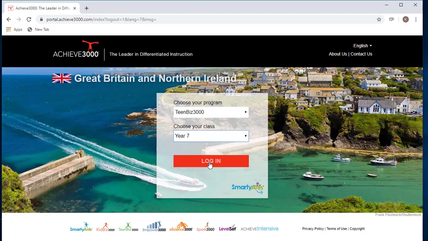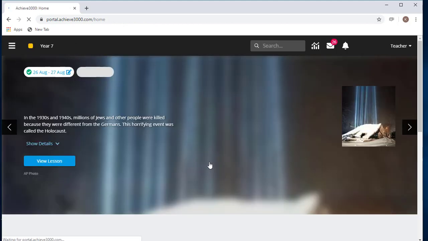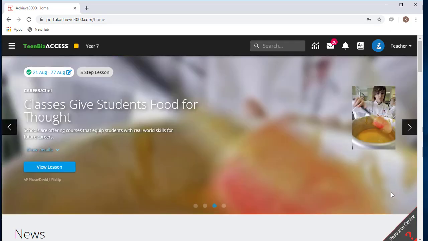To roll out Achieve to a class, first log into Achieve3000 using your staff login and select a lesson from the carousel at the top of the screen to demonstrate completing a lesson. The exact lessons displayed in the top carousel are the same for all students within the class, differentiated to their own level. You may first want to explain how all students will be accessing the same topics and will have the opportunity to read about many different things.